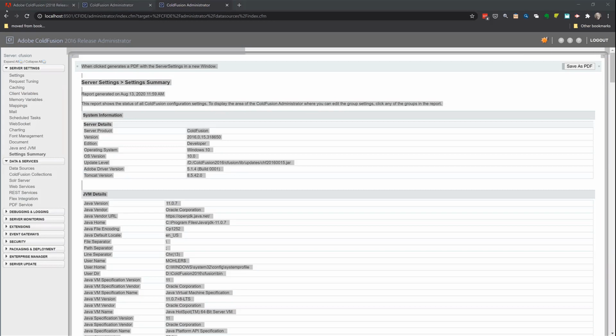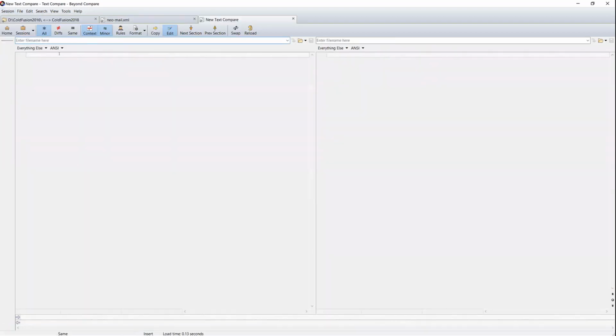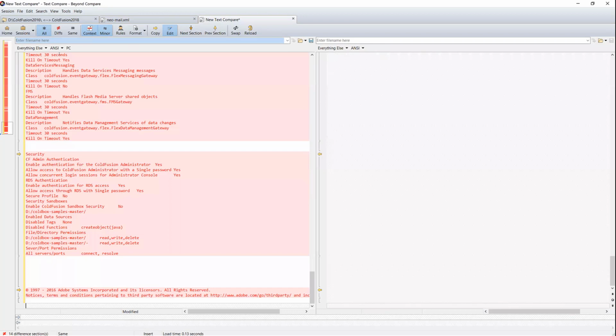And you can say session, new session, text compare. So I'm not comparing folders, not comparing files. And I'm just going to come in here and click on the first line and paste in. And if I go to the top, there it is. And it says when click generates PDF. Don't worry about it. Don't worry about it.